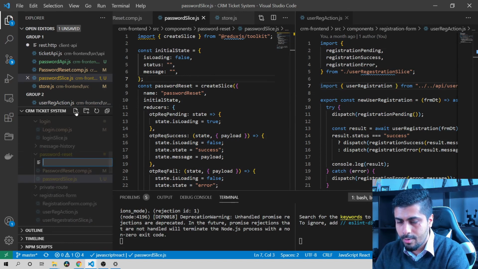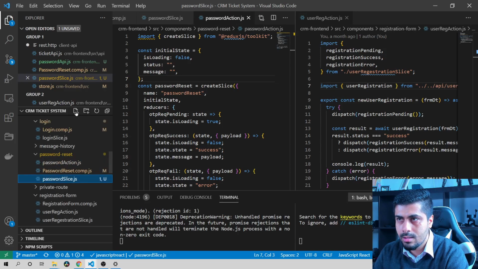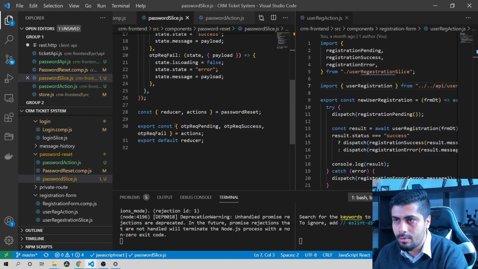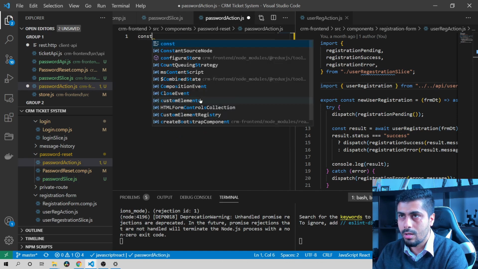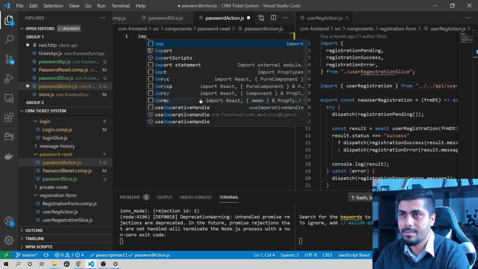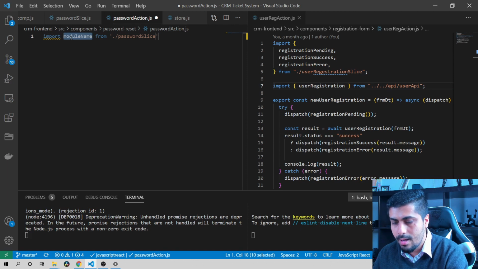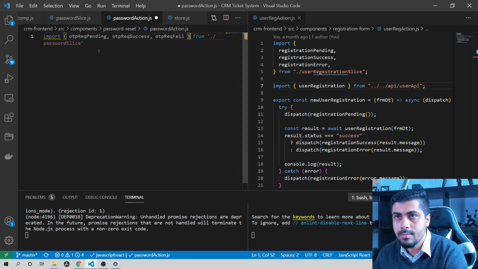Create a file called passwordAction.js, and inside here we need to import all the slice actions we created before. I'm just going to copy them. Import, that's from the same file called passwordSlice. Let's remove the sidebar, and we have OTP pending request, OTP request pending, success and fail conditions.